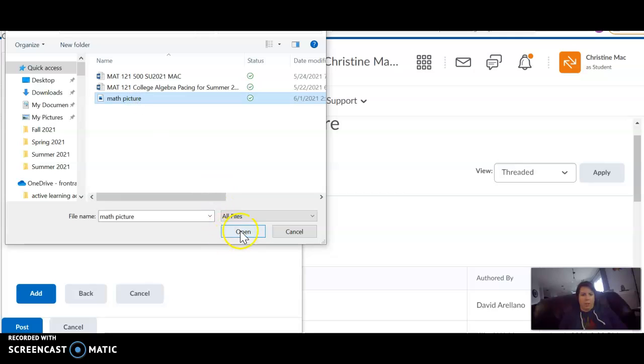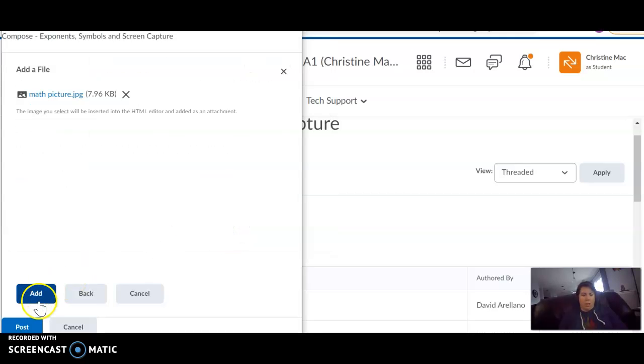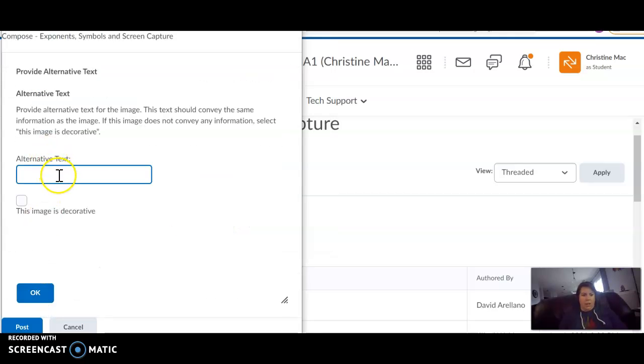So I did a math picture. I hit add. They want you to say, like, if the picture isn't working, what is it going to say? Or you can say it's decorative. Either way.